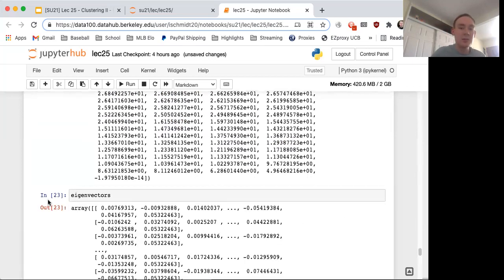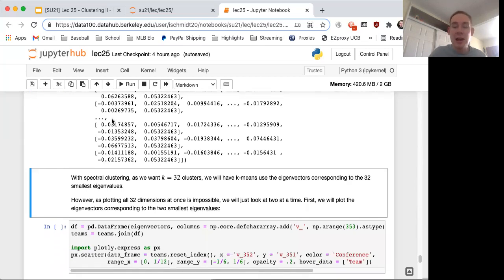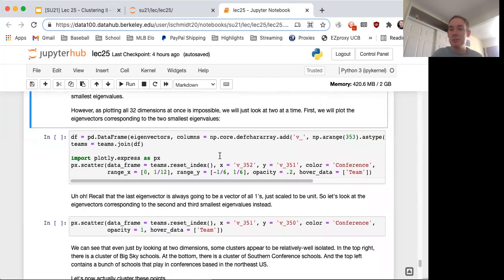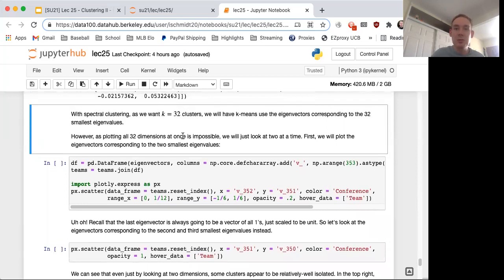And here's our eigenvectors. Again, we don't really care. It's 353 rows here. We're not going to be able to glean too much just by displaying them. But here they are. What we're actually going to do instead is plot these values. So of course we want 32 clusters, so that means that we're going to take 32 eigenvectors. So we'll have 32 columns.